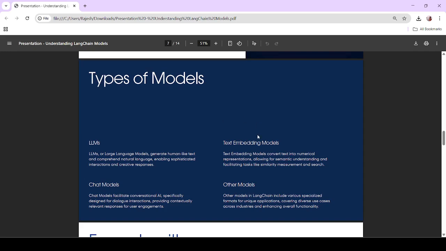And what are embedding models? Embedding models are nothing but, when you ask a question in text format, the model gives you the result in a vector format, meaning numbers. The text embedding models convert text into numerical representation, allowing for semantic understanding and facilitating tasks like similarity measurement and search.